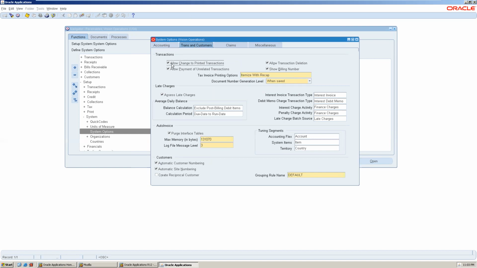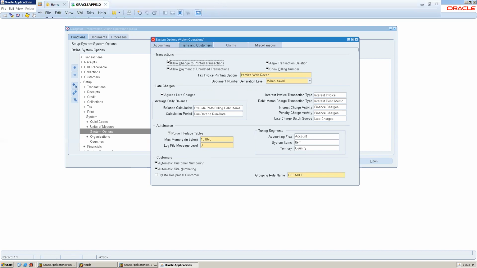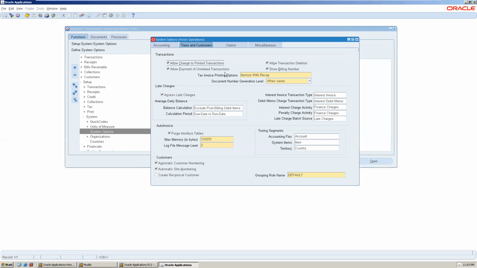So what I selected is allow changes to printed transaction. Even if your transaction is printed, you can change the invoice. Allow payment of unrelated transactions, so you can pay an unrelated transaction also. These are all under our control. Allow transaction deletion, so you can delete a transaction.